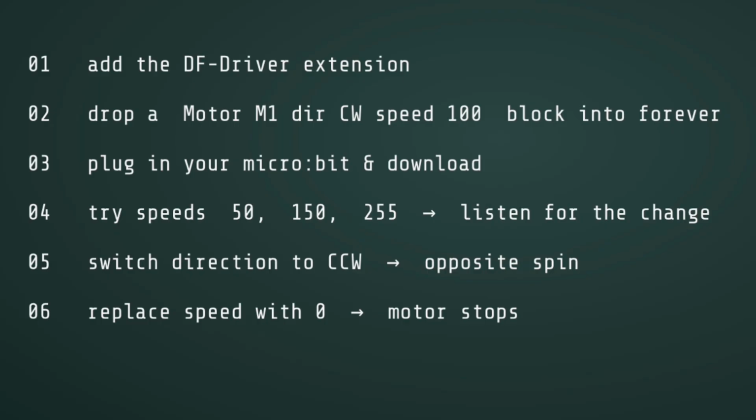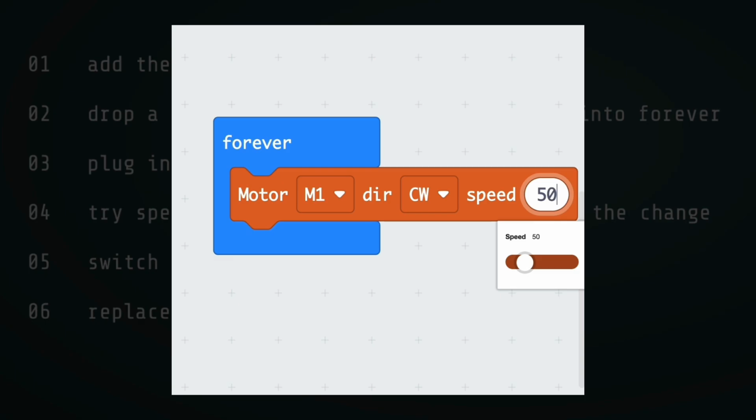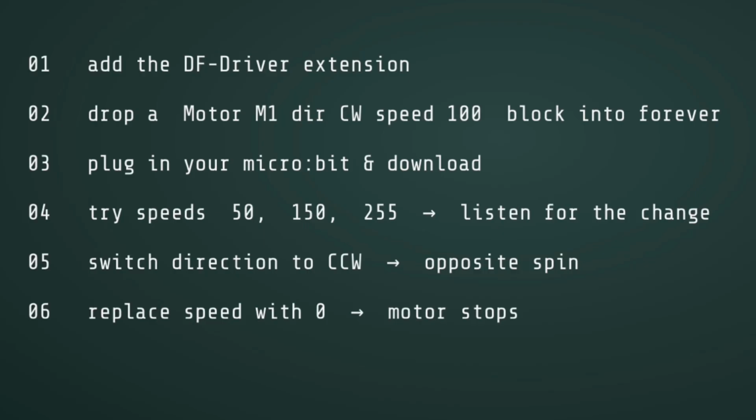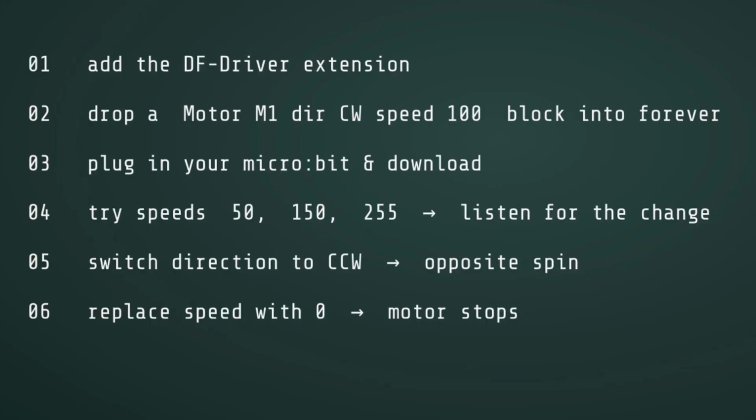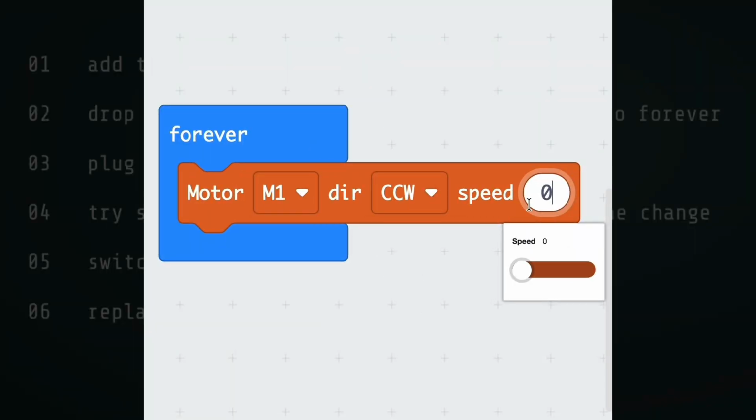4. Now play with the speed. Try 50, then 150, then 255. And listen, you can actually hear it change. 5. Switch the direction to CCW and download again. It should spin the opposite way. 6. Change the speed to 0, and it stops.